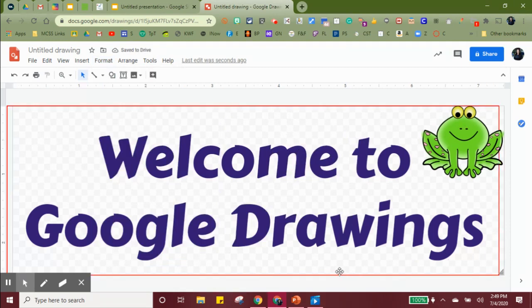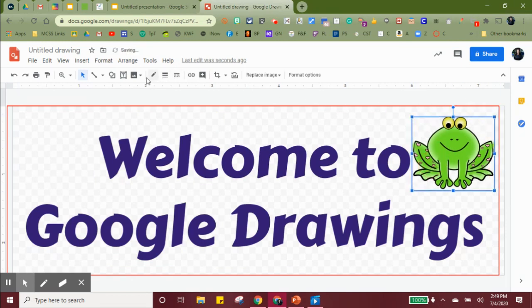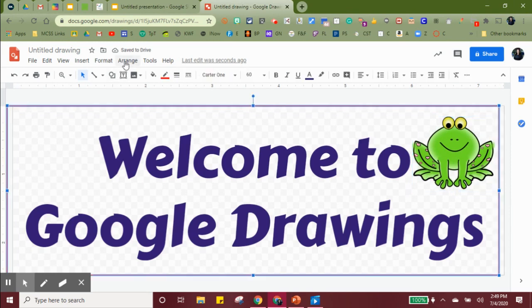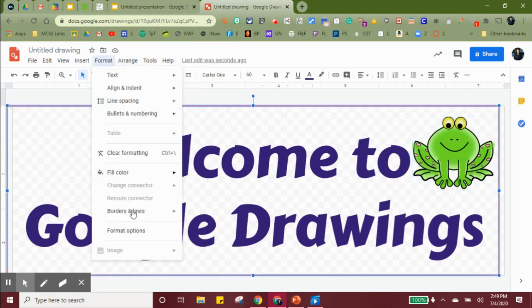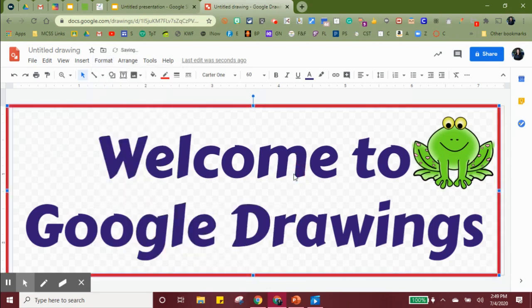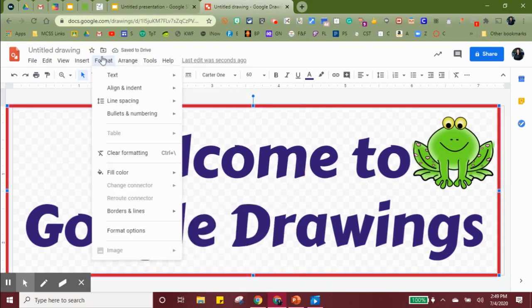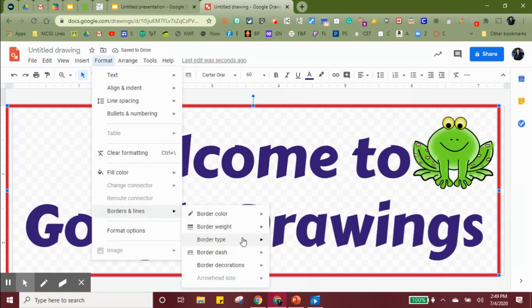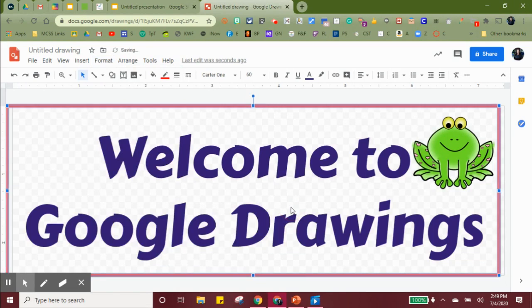So now you see that it's given me a border. And then he's kind of hanging off that border, so I'm going to drag him in here. I can also go into those borders and give it more weight so I can make it thicker. I can make it thick, I can make it double, I can make it triple. So I can give it all these different little effects in here.